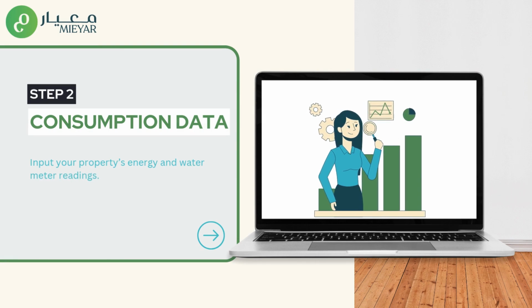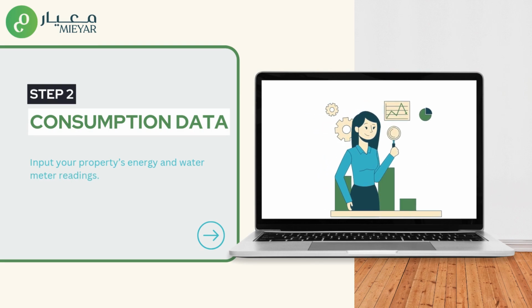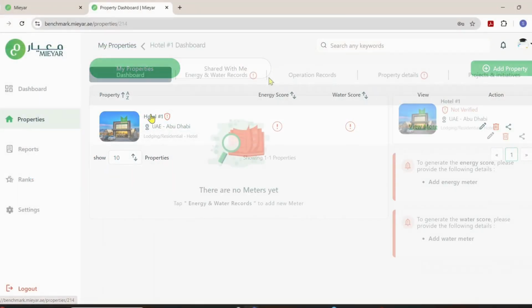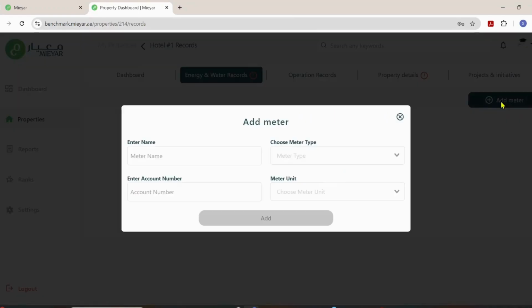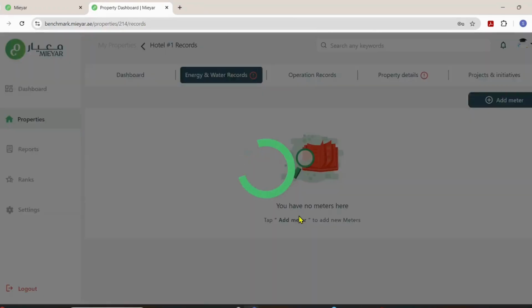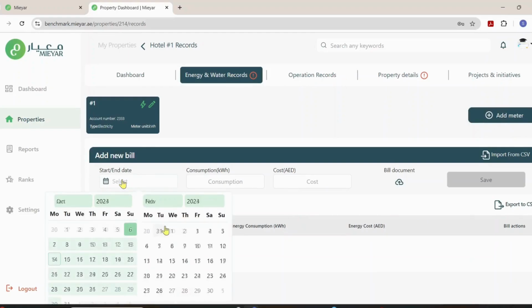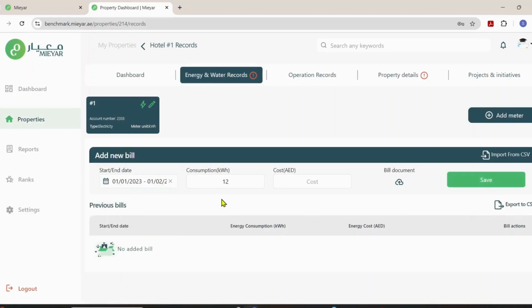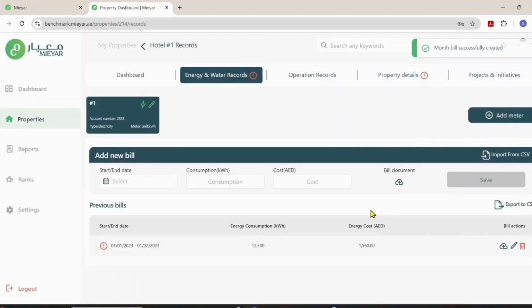Now, let's move on to entering your energy and water consumption data. Navigate to the Energy and Water Records tab, click Add Meter, select the meter type, unit, and other necessary details. You have two options for entering your consumption data. First, you can input each bill manually, one at a time.